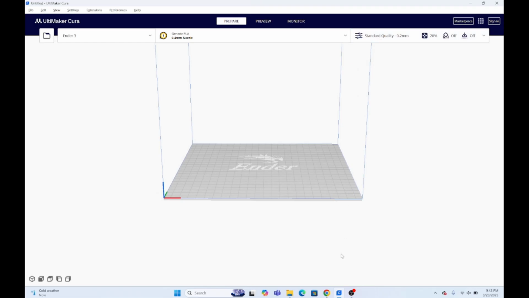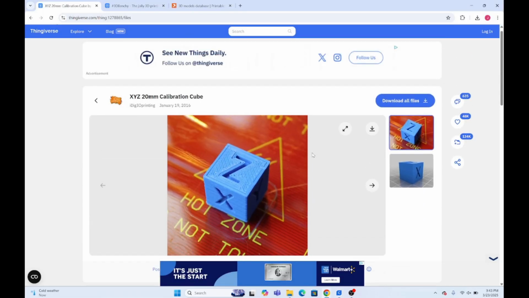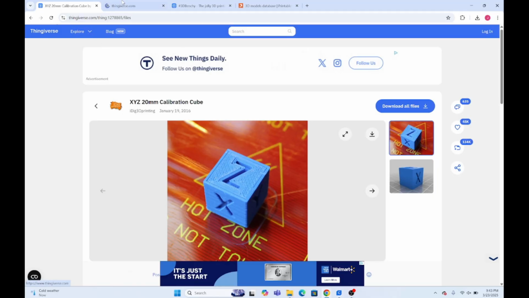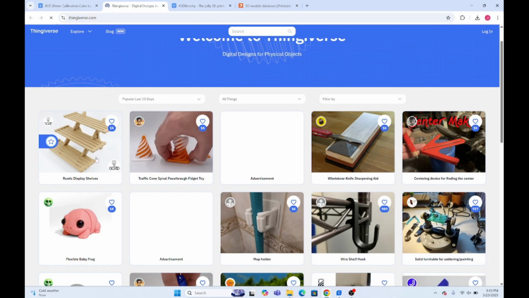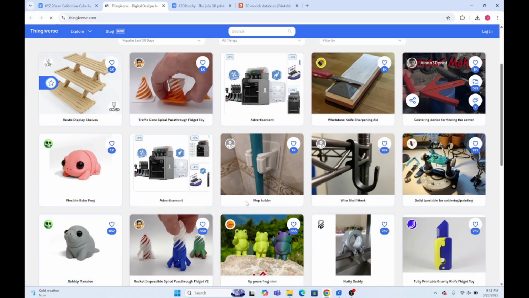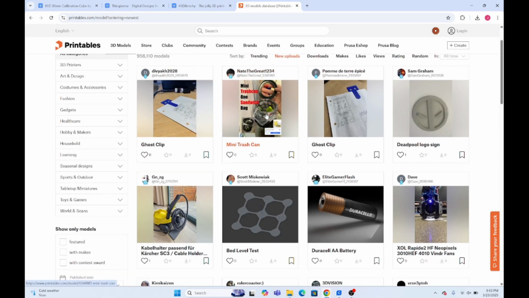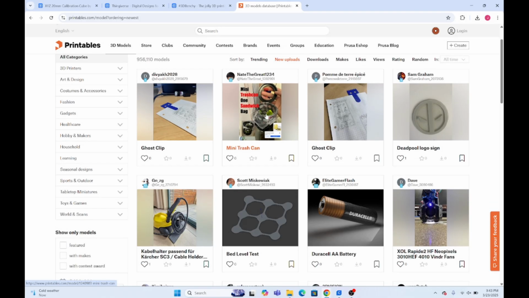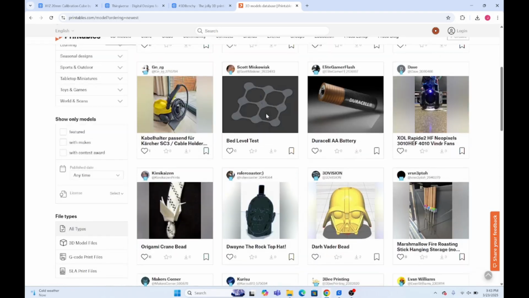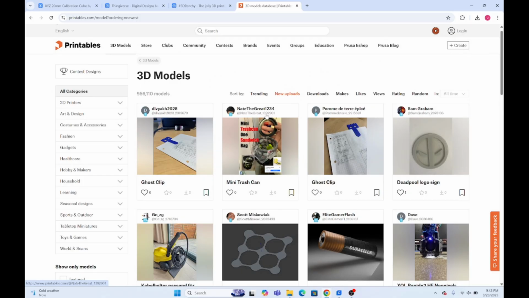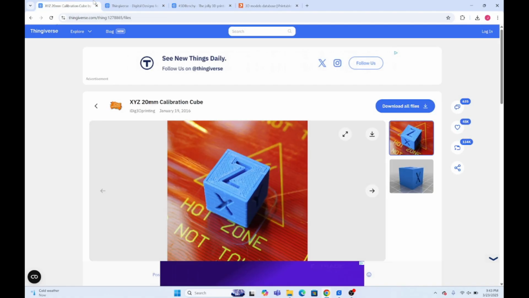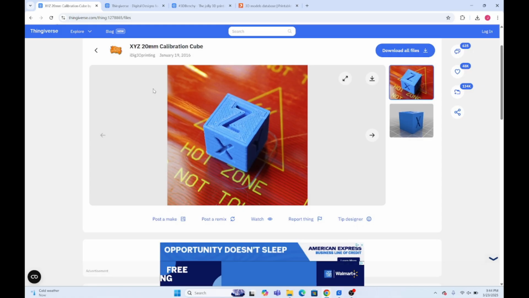Next, we're going to want to find a file to print. We can use websites like Thingiverse. As you can see here, we have lots of different items to print. Or Printables is another site where you can get these files. Or you can use CAD software, SolidWorks, Fusion, or Onshape to design your own files that can also be printed. But the main constraint here is that we want to export the file as an STL file. That's the format that the slicers typically use.